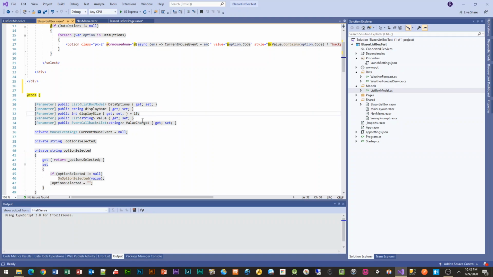Next thing I have here is a single selection, which is my value. This is my list of strings. So as you keep selecting items from the list box, we're going to store them in this value. And then I have my event callback. If you don't understand this, there are plenty of videos on it. But basically, after we're done selecting in our box, I want to send that value back to my parent. So I use a callback function, which is going to send back the list of strings, which is our value. And I'm going to send it back with this parameter.